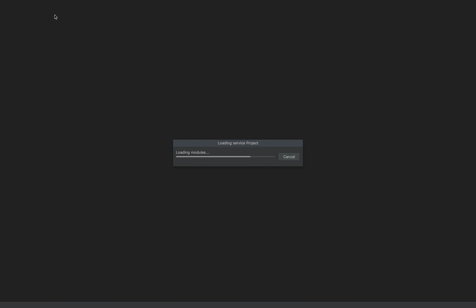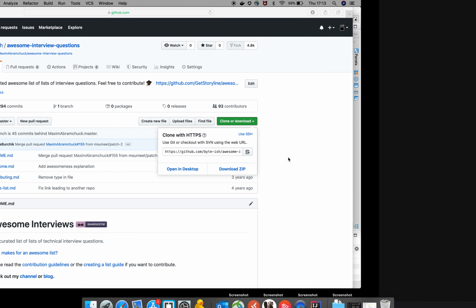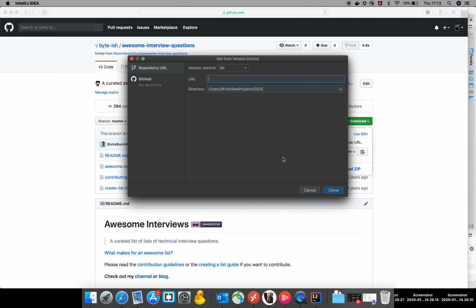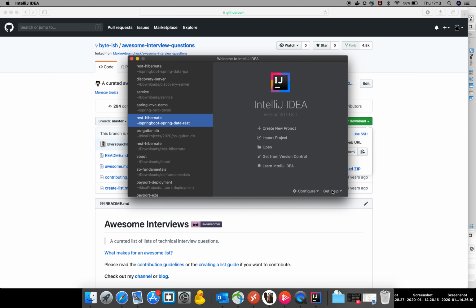Okay, I have IntelliJ opened. It will try to open my previous project, so cancel. Now we'll get a project from version control, paste the clone URL here, click on clone. It says already exists. Okay, let me rename it test git and clone this.